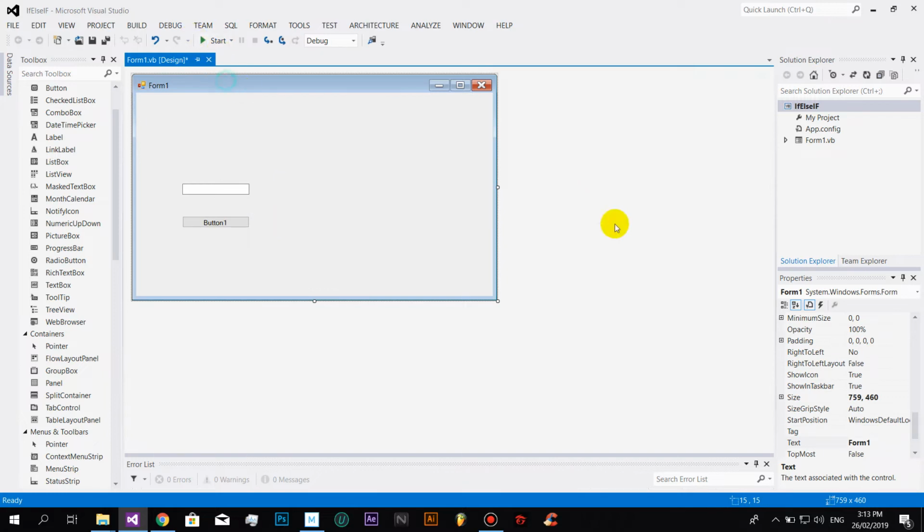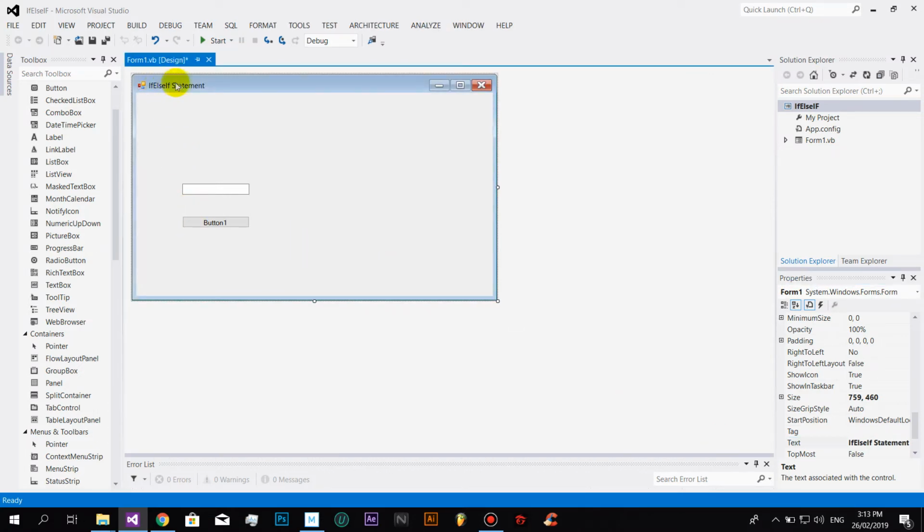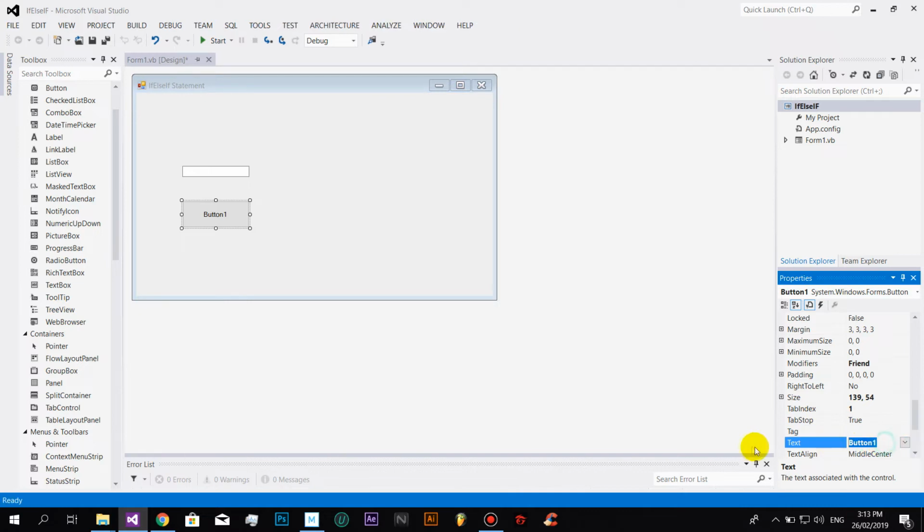So I'm going to name this one if-else-if statement. Well, this one doesn't have any bearing at all, but I'm just trying to give you an idea that if ever you're going to create an application, you need to change the name in here. So I'm going to change the button's label to evaluate, something like that.